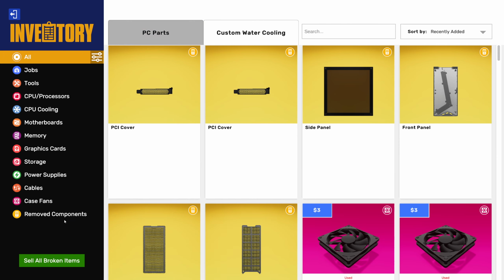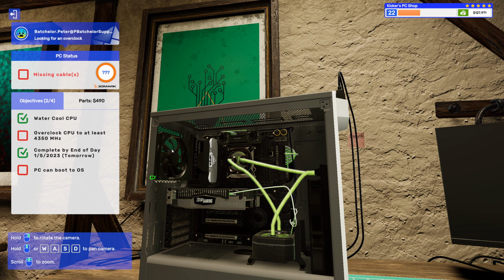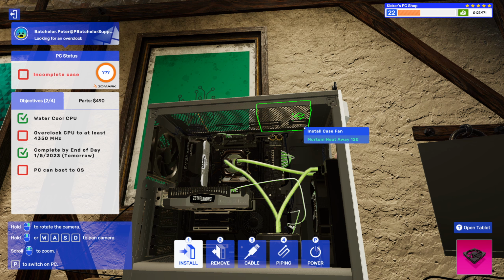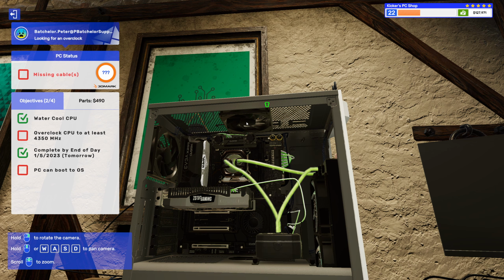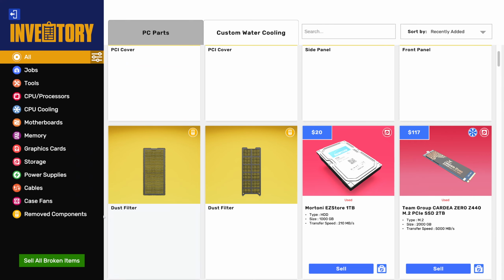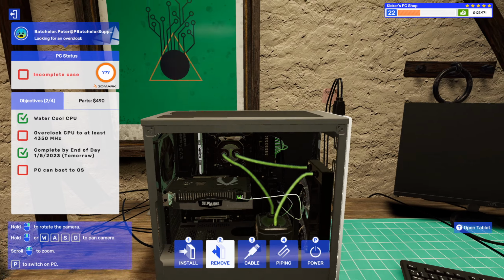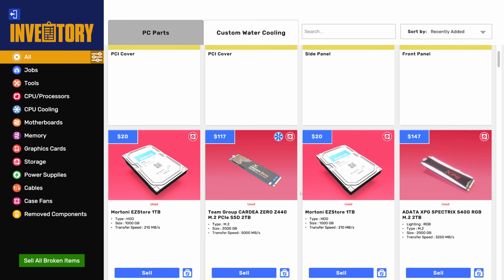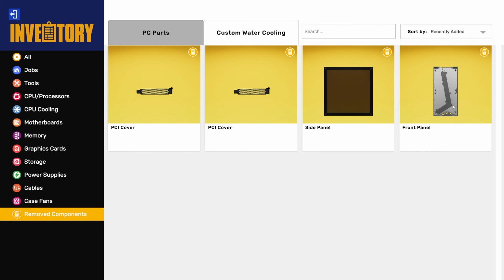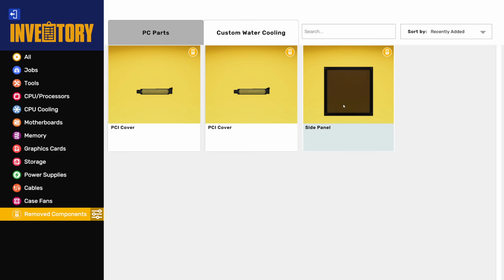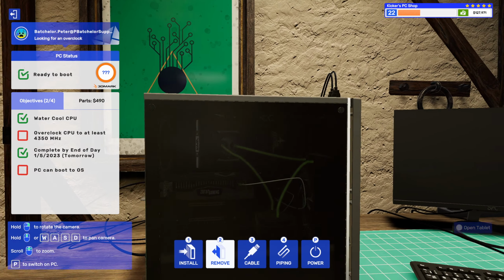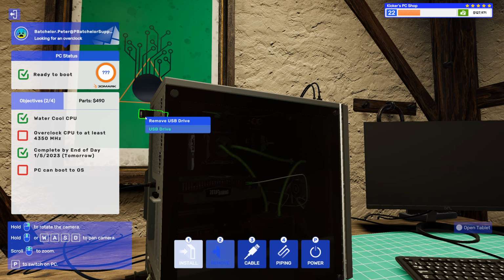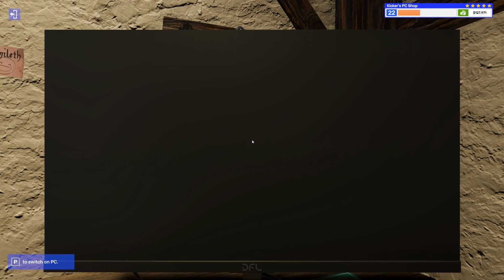Okay, I want to put your fans back. Let's put it right there. Looks like a good spot. All right, dust filter. And dust filter. Front panel and side panel. Alright, sweet. Tools, USB drive. Let's insert that and let's boot her up.